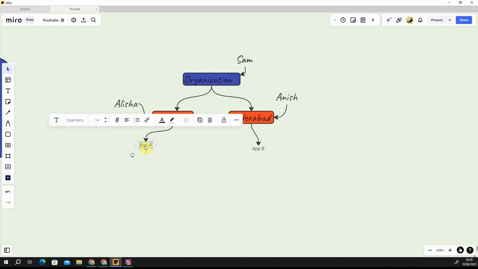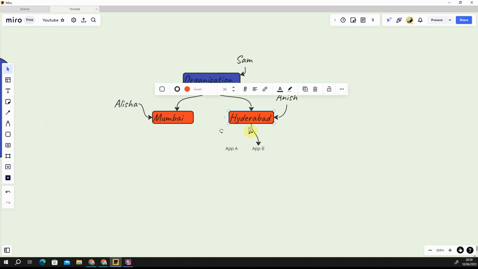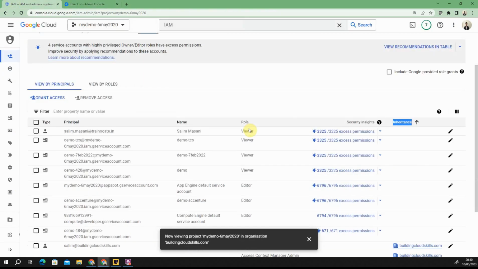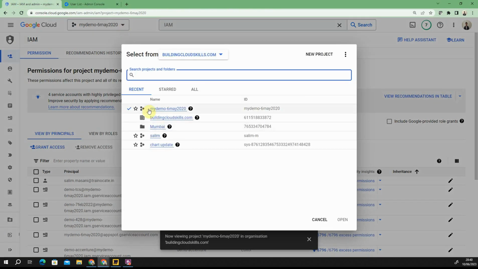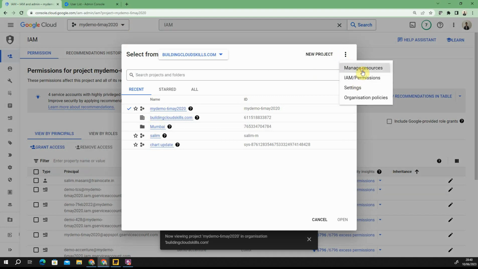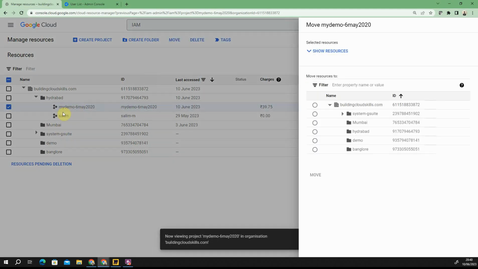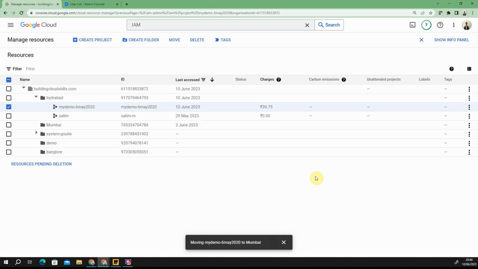Now, for any reason, if I choose to move app A from Mumbai to Hyderabad, Alisha will lose access to this project and Anish will get the access because of the inheritance of privileges. Let's have a look at this in the interface. Here we are in the IAM section. If I go on top over here, this is my current project. I can go to Manage Resources and see all my folders and projects listed there. From here, I can also choose to move a project from one folder to another. So if I'm moving this from Hyderabad to Mumbai, for example, it will get moved.